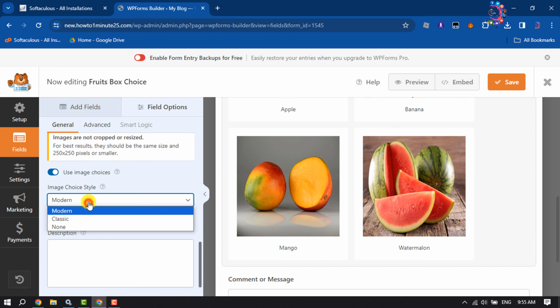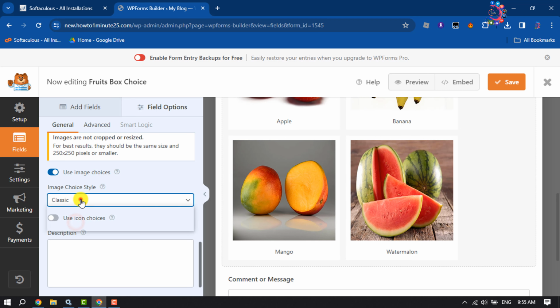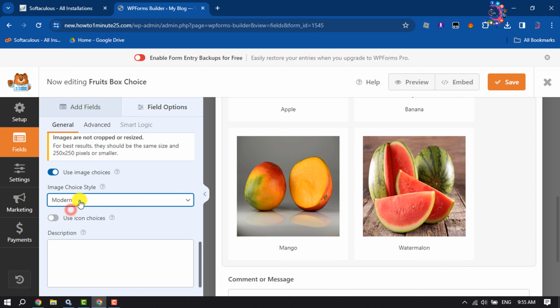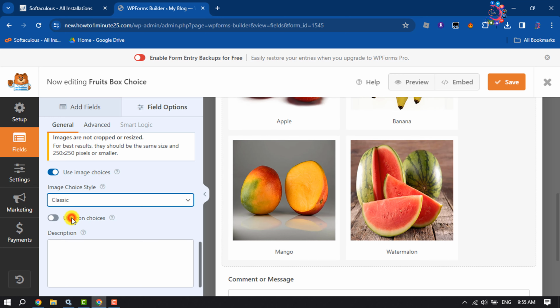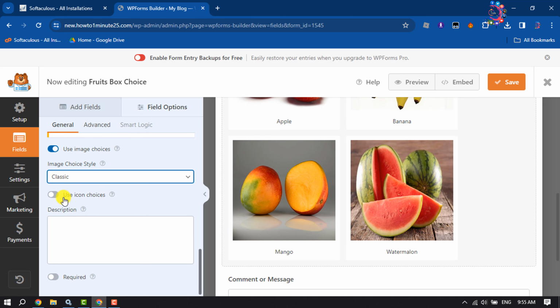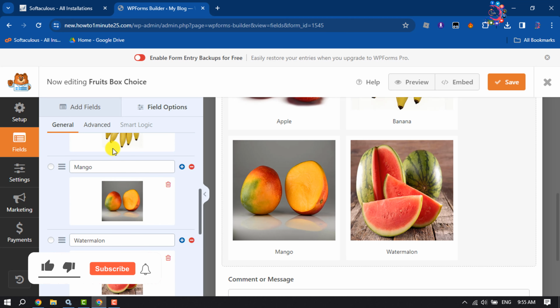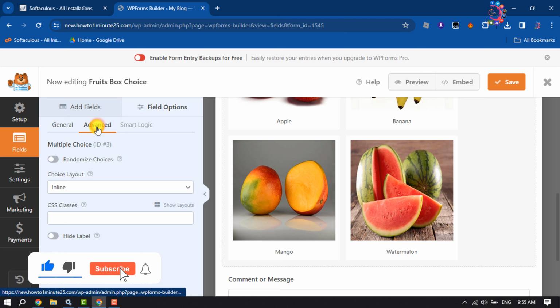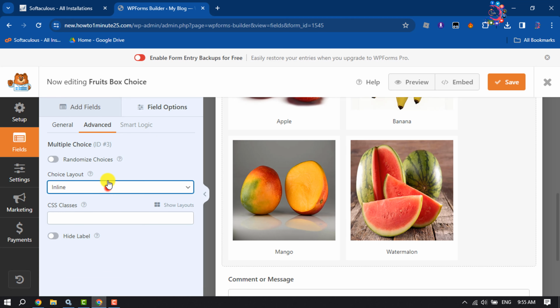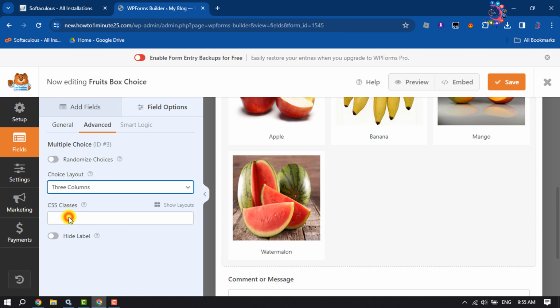And now click on the Image Choice Style box, and here you can select Classic or Modern. So here I'm selecting Classic. For Icon Choice Style, you can enable the icon. And now you can write a description here, and you can make the image choice box required from here. And now let's go to the Advanced settings. And here you can change your image columns.